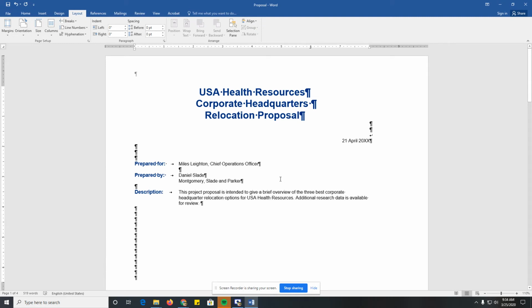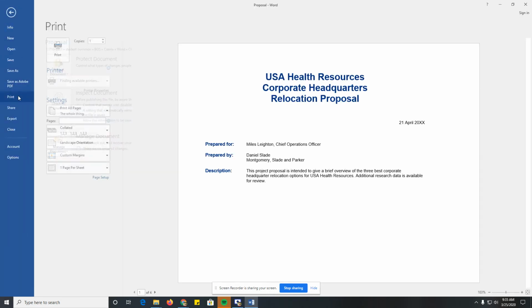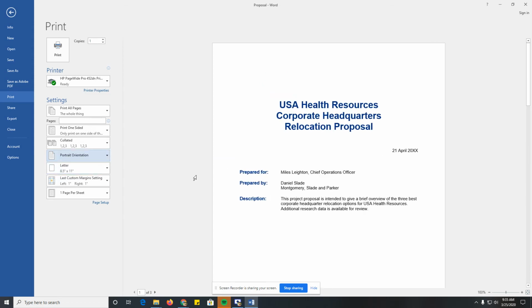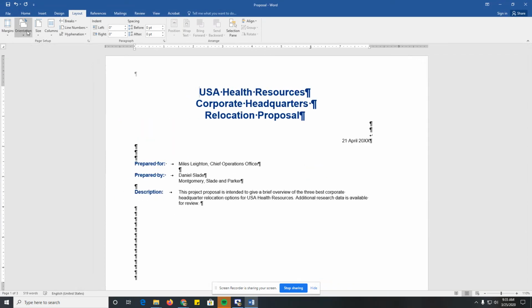Now I can also go to backstage view. Backstage view is file. When I click on print, under settings, it should tell me that it's printing landscape orientation right here. So when I'm getting ready to print, I can also change it. If I know, hey, that doesn't look the way I wanted it, I can change it to portrait. Let's go back. You can see it changed orientation, right? So those are the 2 different ways you change orientation.